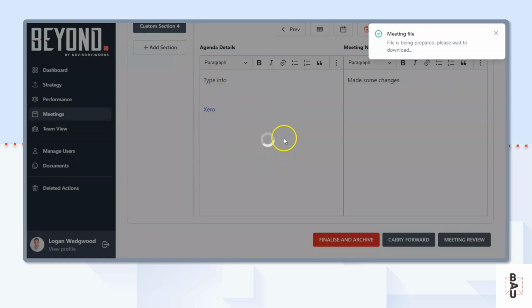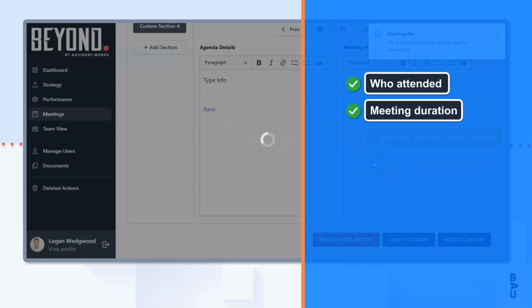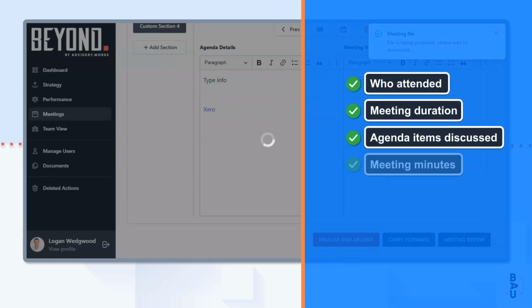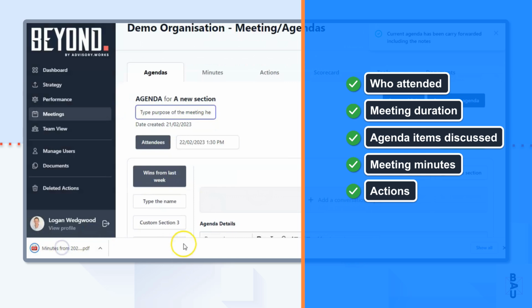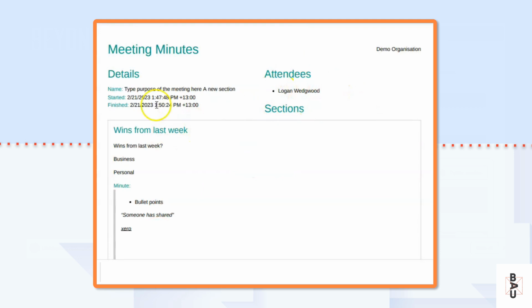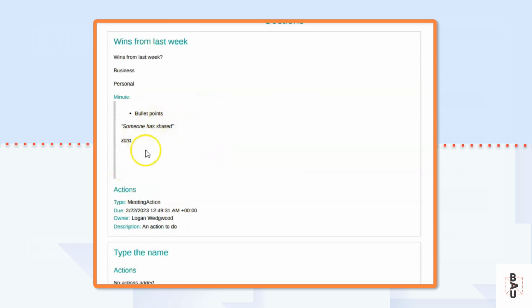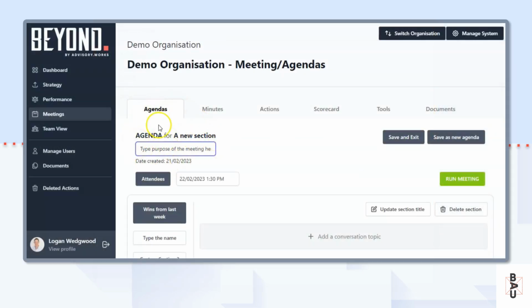Now, what the system is doing is creating a PDF of the notes that were recorded during the meeting. That includes who attended, how long it was, what agenda items were discussed, what minutes were recorded, any actions that were recorded, and of course, how the meeting was rated. Now you can see that here, the attendees, the time, type of meeting, the agenda items, notes that were taken, and actions recorded, who reviewed the meeting, how high and why. This has created a copy of that agenda.